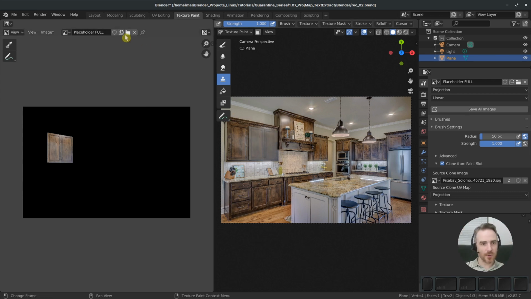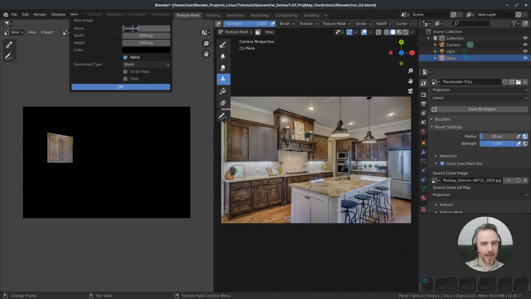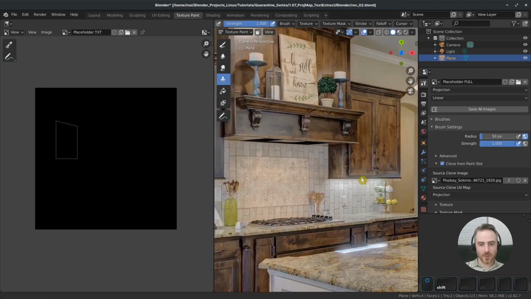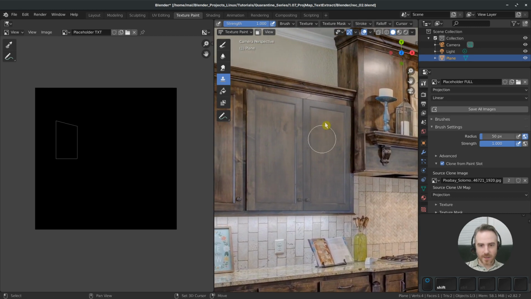So to do this, I'm going to create a new image, and I'm going to title this Placeholder TXT for texture. We're going to do 512 by 512 and no alpha, and OK. Now we're going to take our cupboard doors with this shape and paste it onto this image.